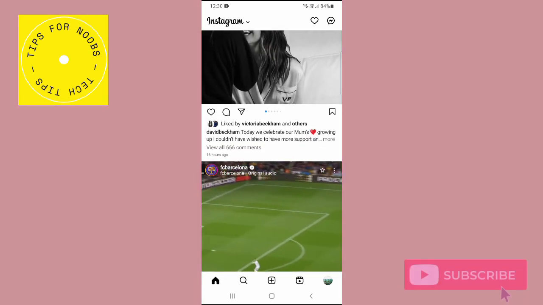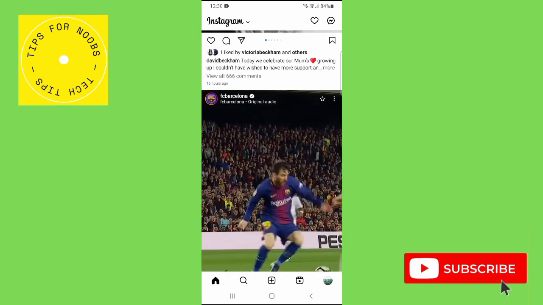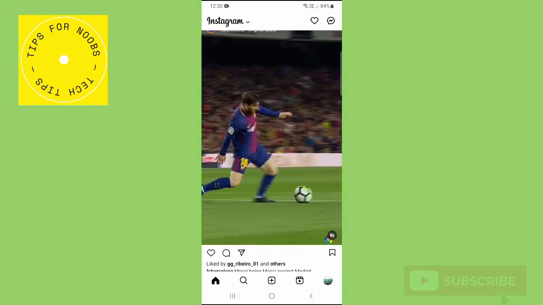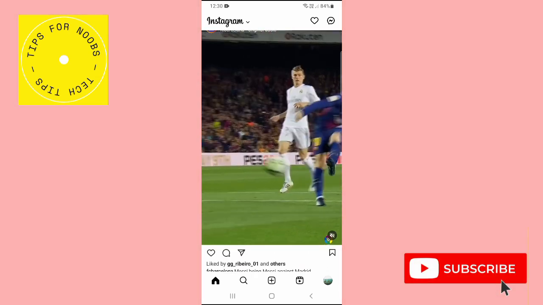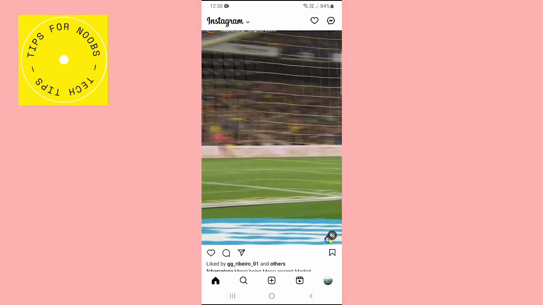And there you have it. Those are the steps to see if someone has restricted you on Instagram. Remember, being restricted is not the end of the world, and it's important to respect other people's boundaries on social media.